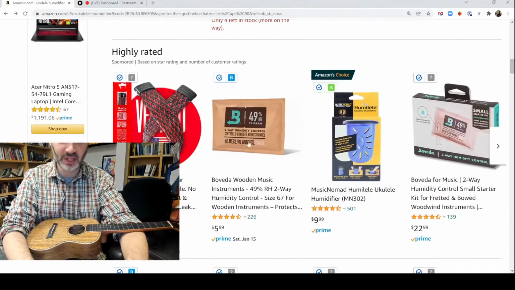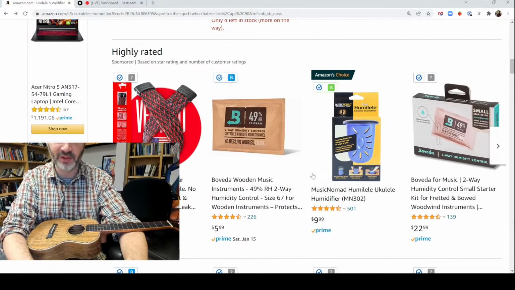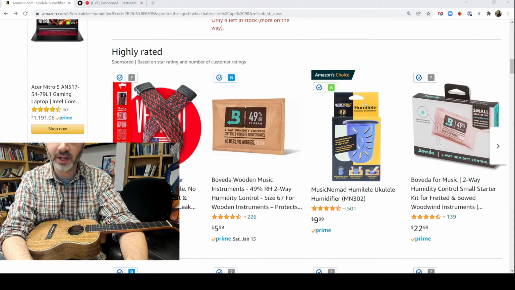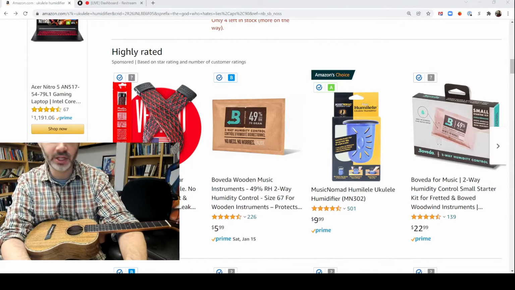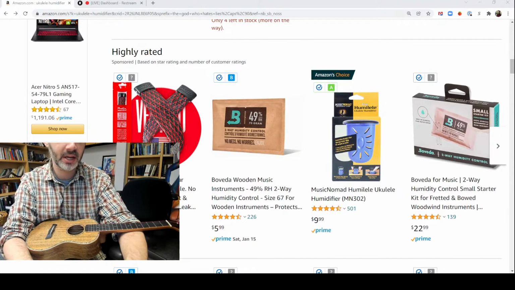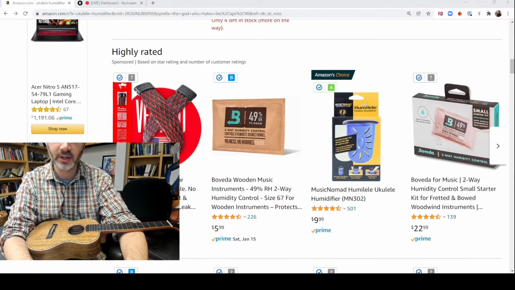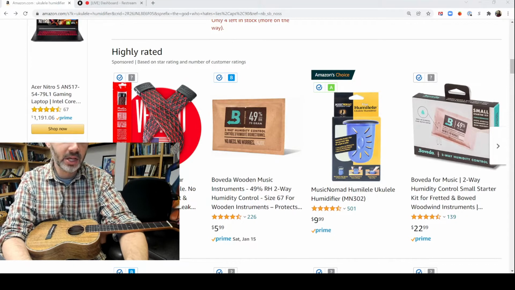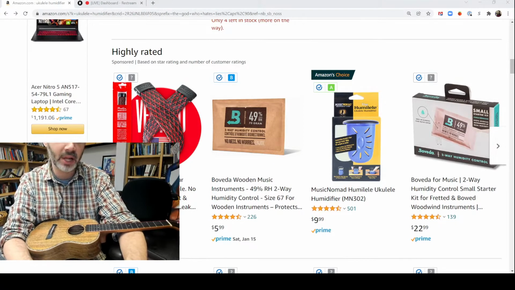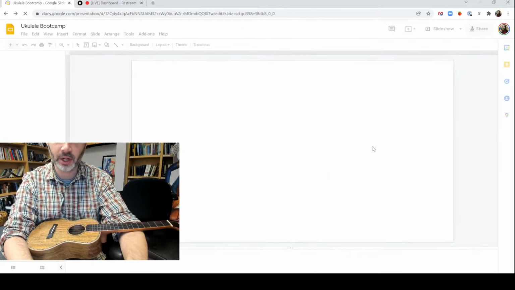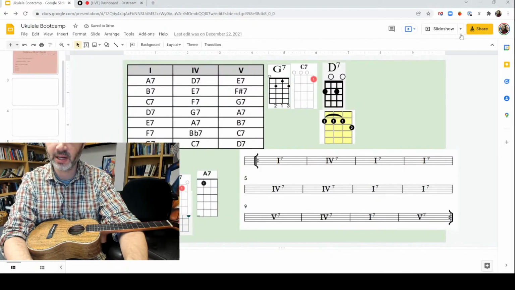Or I also like these packs right here. Those Boveda packs are quite good because when they dry out, you toss them. They just automatically keep it at the proper humidity, so you can throw a couple of those in your case if you'd like. It's a good solution. Anyways, just something to think about if you notice that your ukulele is starting to buzz more or not play as nicely. That part of being an instrument owner is taking care of it in all sorts of different environments.